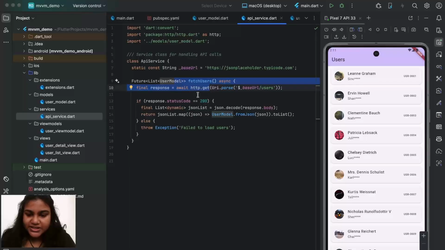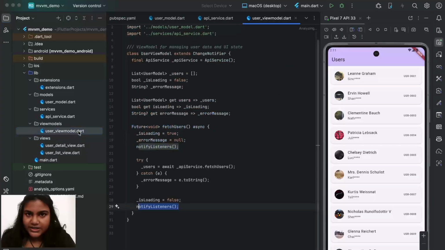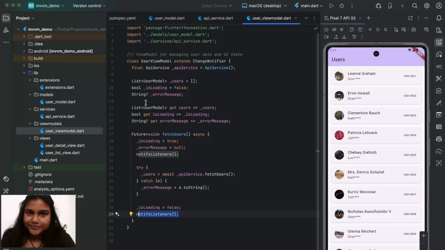If the response status is 200, which means success, it decodes the JSON response and maps each item to a user model using the fromJson factory constructor. If the request fails, it throws an exception. Now let us move on to the view model layer.